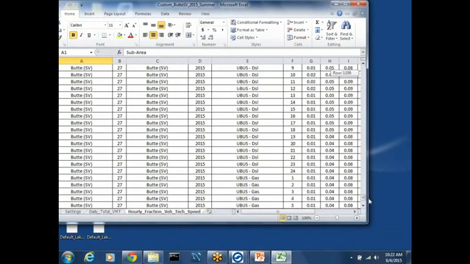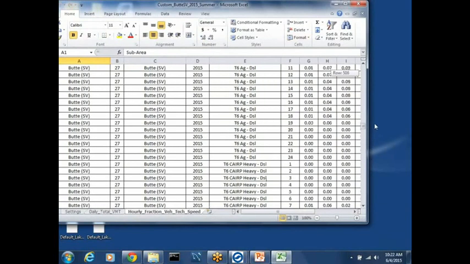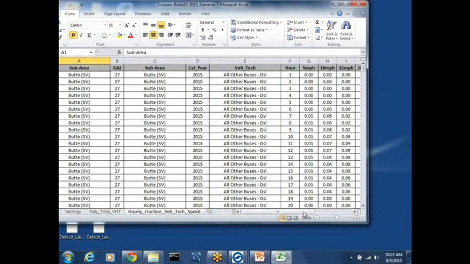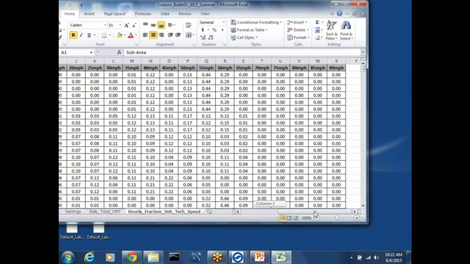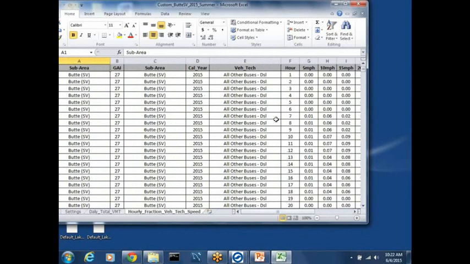urban buses here. You can see it goes all the way to urban bus gasoline by fuel type as well. And then each column gives you a speed bin, like a 5 mile per hour speed bin. That's how it's differentiated here. It goes up to a 90 miles per hour speed bin. So this is a template. When you download the custom activity template, this is what you'll see here.